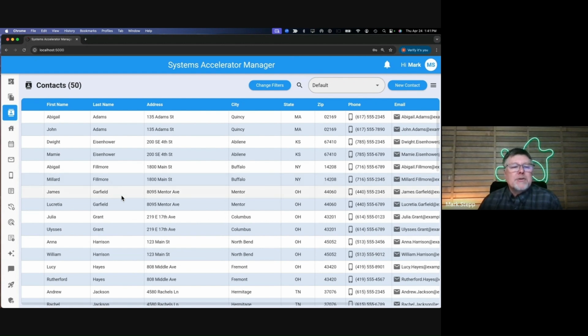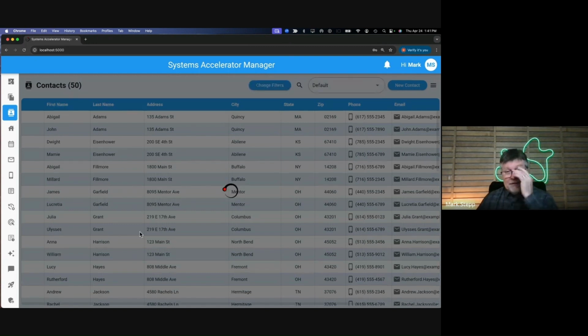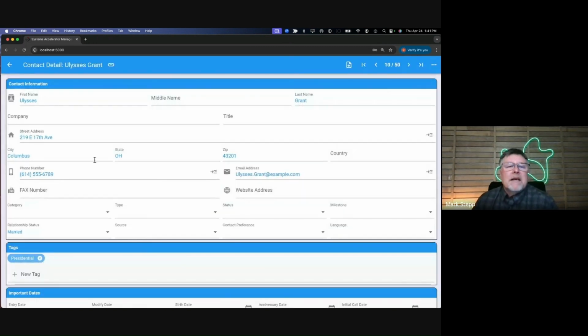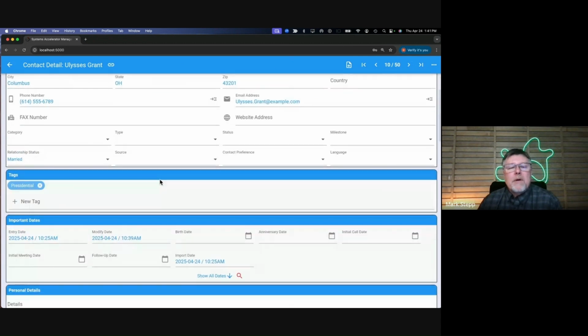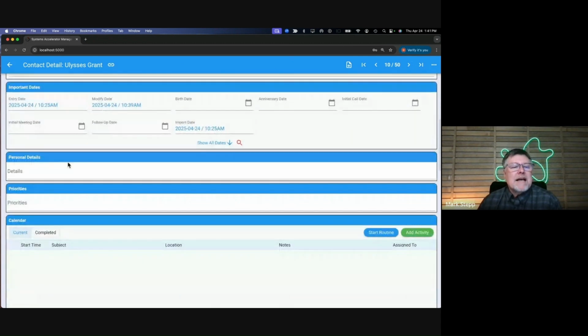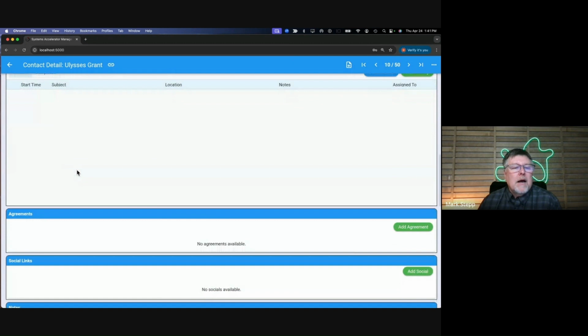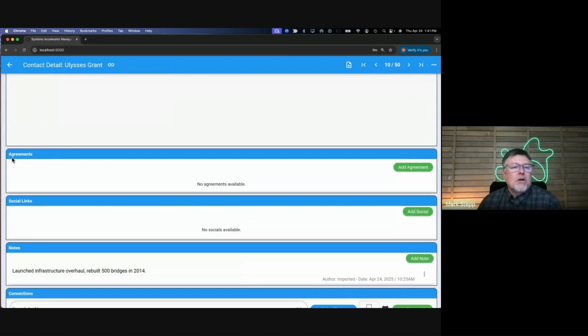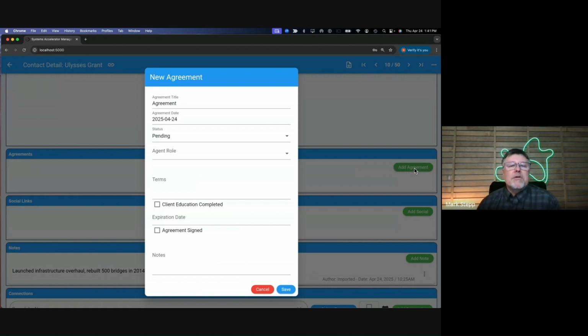Let's go into Ulysses here. Good old Ulysses. So if we come in here, we have a section in the contact area called agreements. With the agreements, you can click on add an agreement, and what we do is allow you to put in information about that agreement. I've got a buyer's agreement.